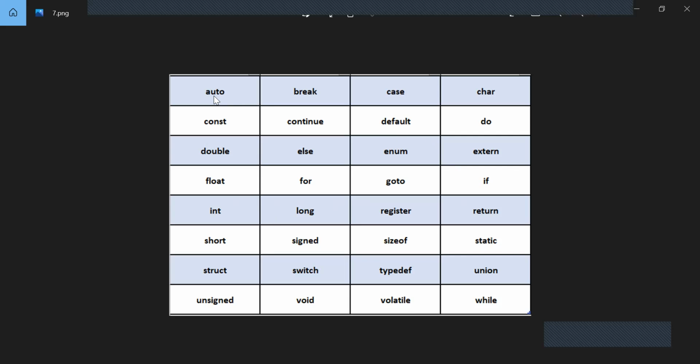So auto and the like are actually storage classes. Break, continue, and others we can see in the control statements. What's the use of break and continue? Breaking of the statements and continuing of the execution. Then we have double, float, int, short. These are the data type names. So these are the reserved words, having special meaning, and the compiler can understand what each one means.